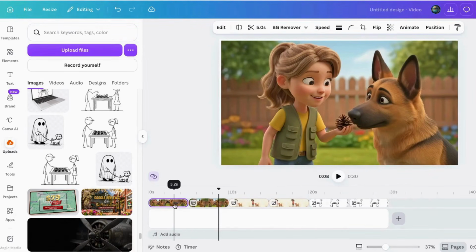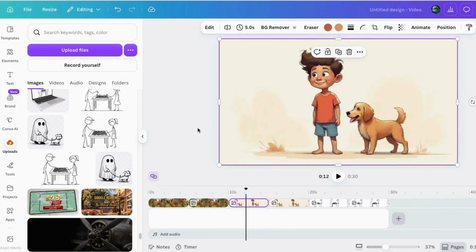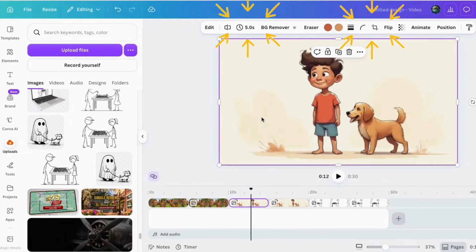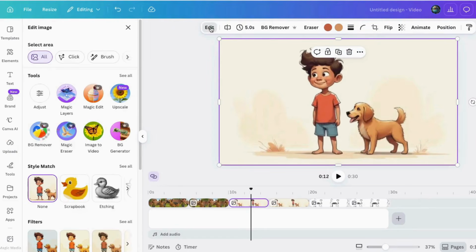Alright, so let's go to this second one. Come over here, we'll do the same thing. Make sure that you click on it first. That way you'll see the edit up here. If you don't have it clicked on, you won't see this menu. Then click Edit. Then come over here in the Tool section and choose Image to Video.